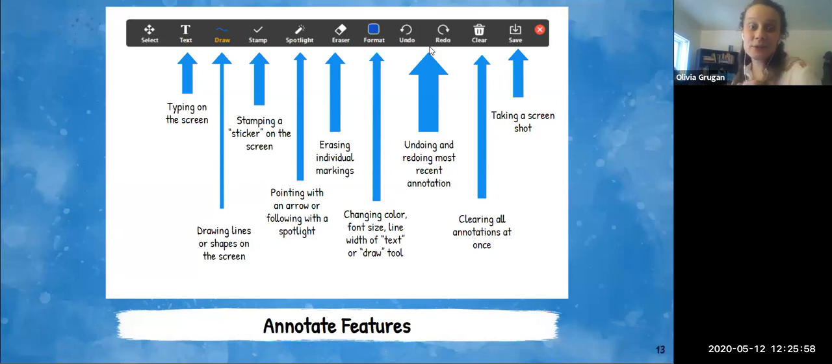If you want to clear the screen very quickly, either because it's very messy or because something popped up that you don't want on the screen, intentionally or by mistake, you can clear all annotations with a click.